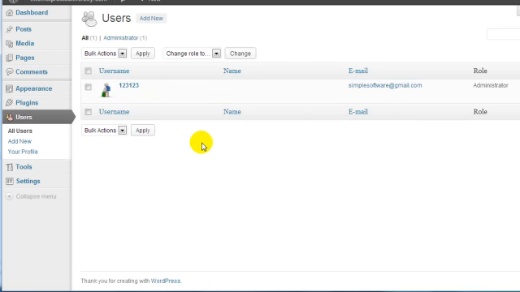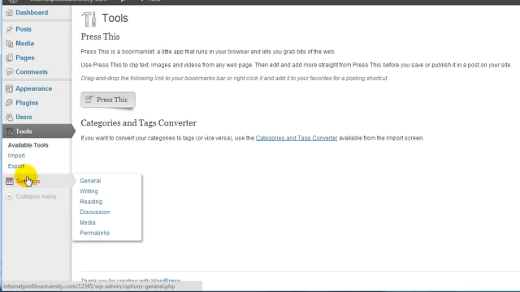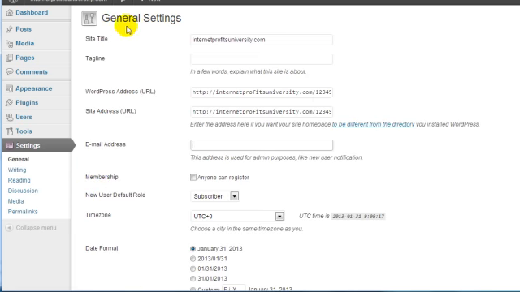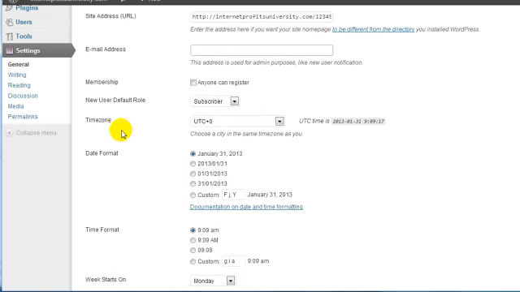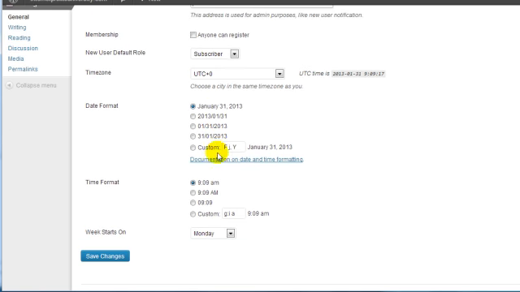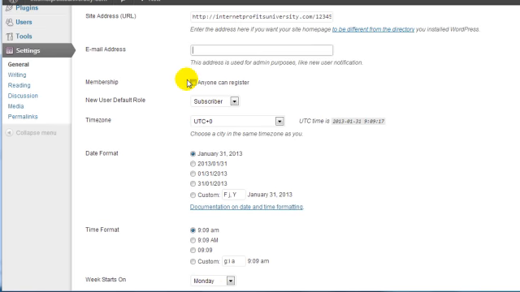Under users, it's going to be simply you as the user, so you can leave that as it is. Under settings and click on general, you can always change this information. Basically, when somebody goes to your main site, the site title is going to be here, your tagline is going to be here, your WordPress address will be here, and your email address will be here. And you can change the date format if you choose to do so here in the time format as well. You can also make it so somebody has to register at your blog or your WordPress site.